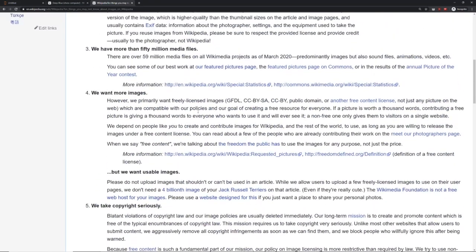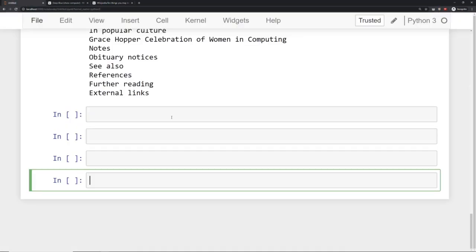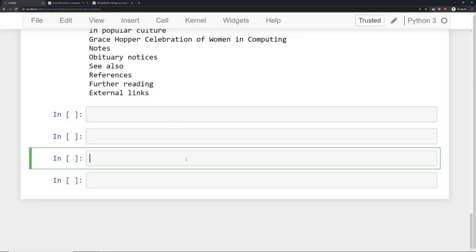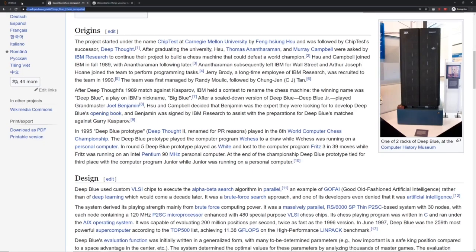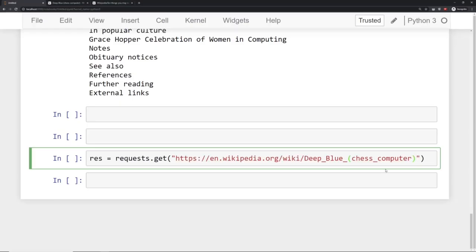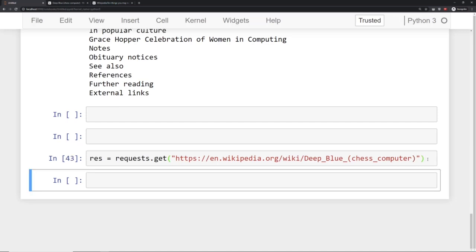Okay, so what we're going to do here is come back to this Jupyter Notebook, and let's make a fresh request. We'll say res is equal to requests.get, and then I'm going to pass in the URL for this Deep Blue chess computer. You can just copy and paste this from the lecture notebook if you want. And then let's go ahead and make a soup out of it. Say soup equal to bs4 dot BeautifulSoup.